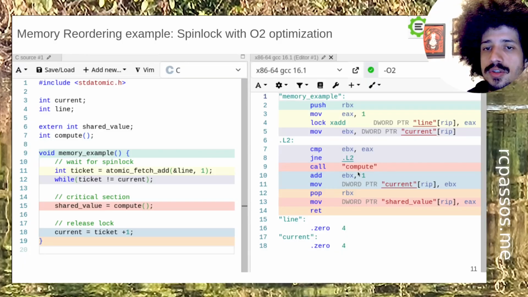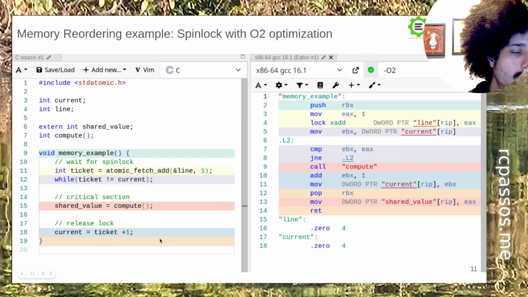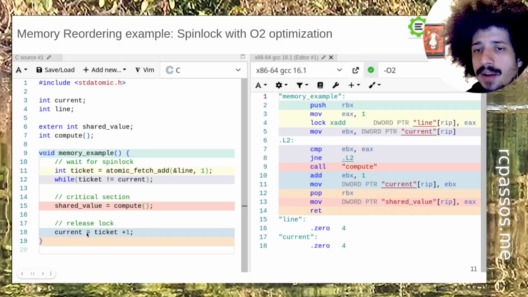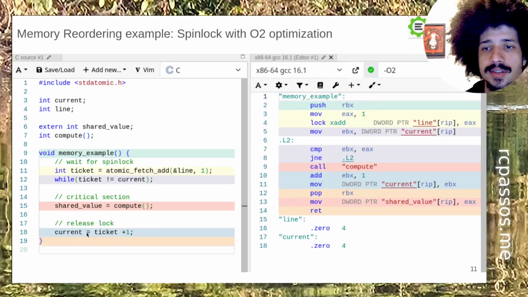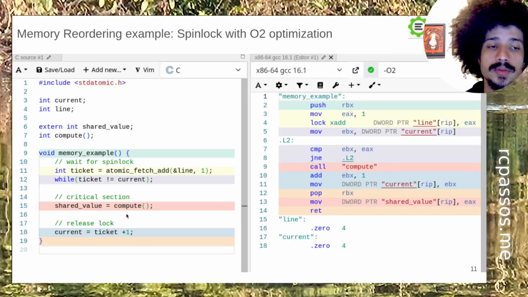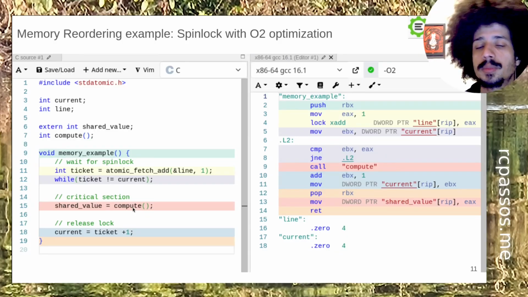Here in optimization 2, the CPU decided, well, we can call compute, but since we want to add 1 to this ticket and save it to current, and I already have this in memory, this is already in this register, it's really close to me, I can do this before actually saving the value from the compute function. This already broke our system, because now we just released the lock before saving the shared value. Then the next one who calls will either override it with a new value, or even the compute will be wrong, whatever.